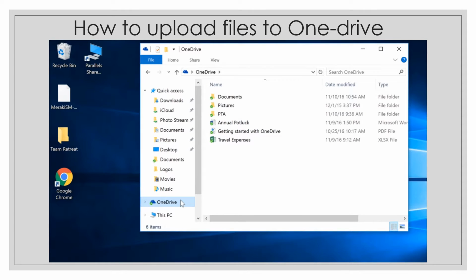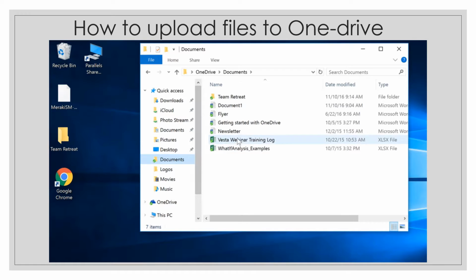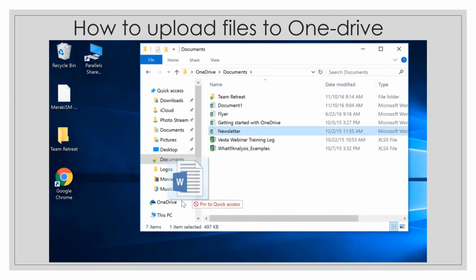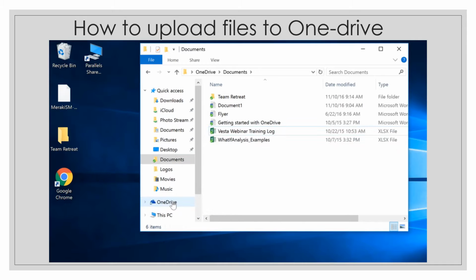To move something to OneDrive, your first step is to find the files you want, wherever they're located on your computer. Here's where your experience will vary if you have a Mac or a different version of Windows. The operating system I'm using is Windows 10. Now all you have to do is drag and drop from the current folder over to OneDrive, and the file will be uploaded instantly to your account.